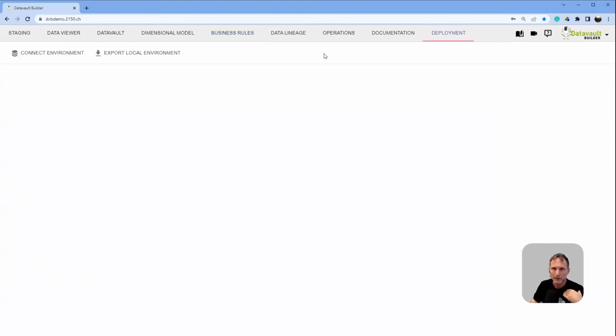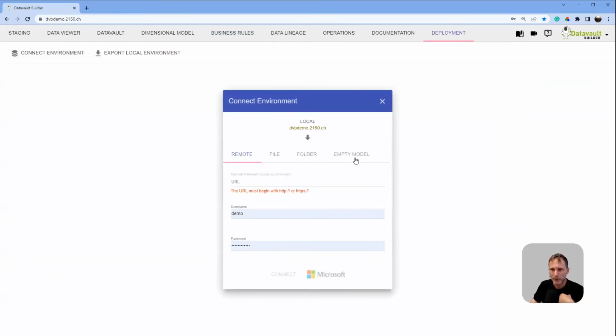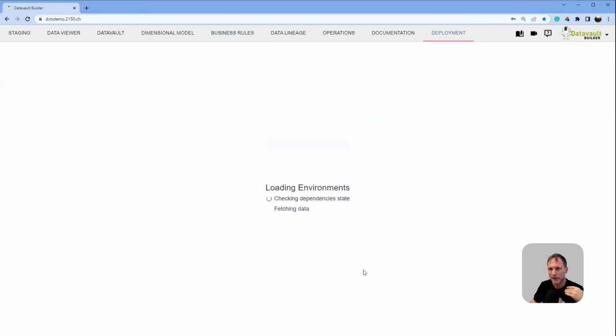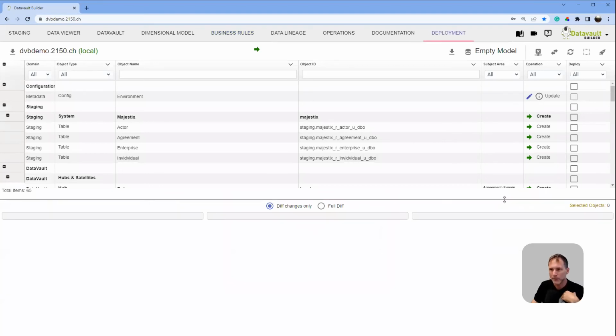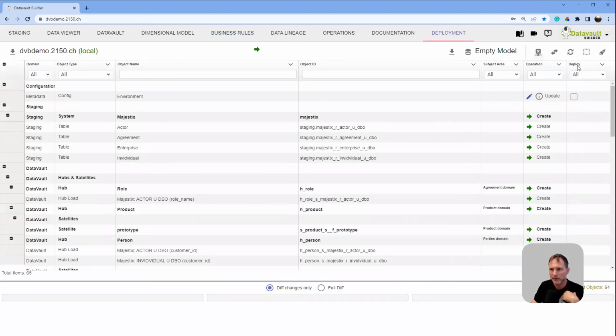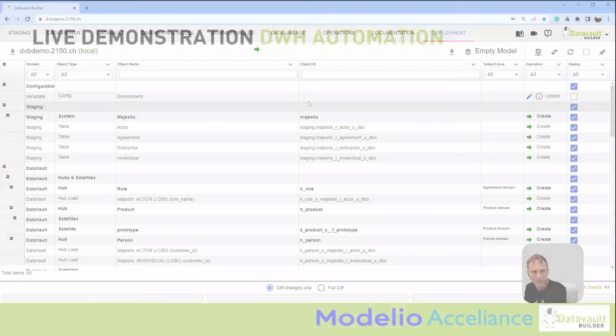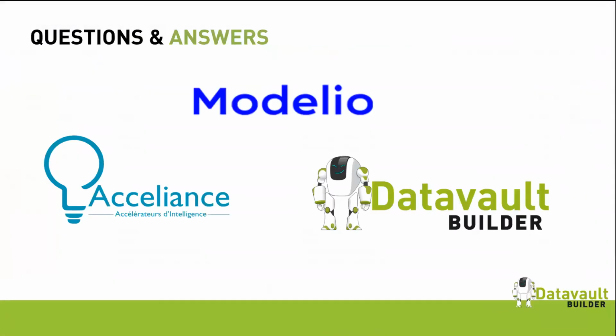And now we could go into deployment phase, compare it against the next environment, and it will calculate exactly the commands that we need to deploy this kind of a model against our next environment. And that's the end of my presentation part. We would be open now for questions.